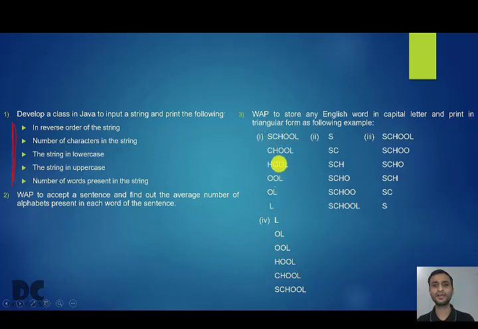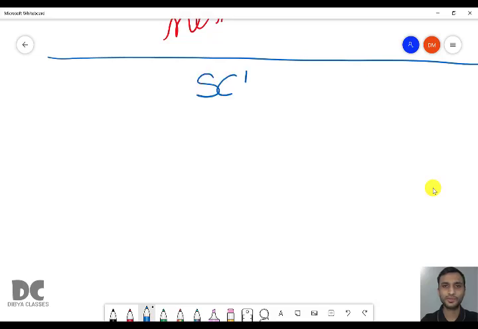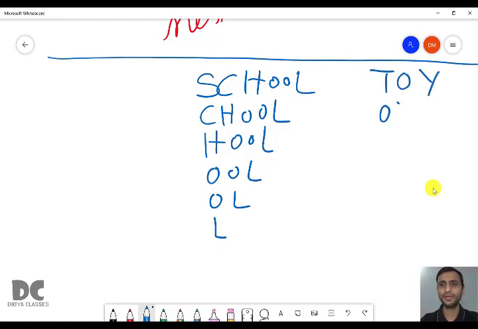That is, we are going to delete one character each time. So first pattern we have school. Then the first letter is deleted. Then the second letter is deleted. And then the third letter is deleted. Fourth is deleted. And finally the fifth is deleted. So at the end we'll have only 1 character. For example, instead of school you are inputting toy, T-O-Y. So we'll get OY and Y. So it can be any word.